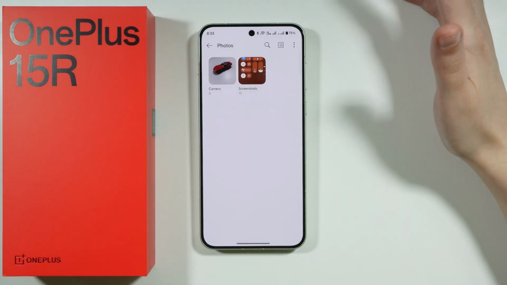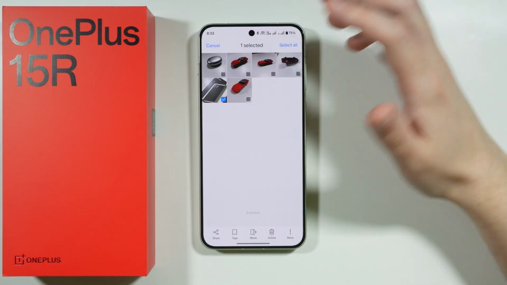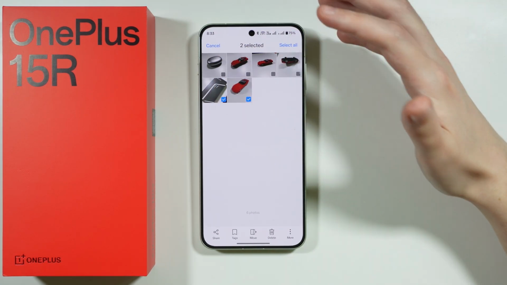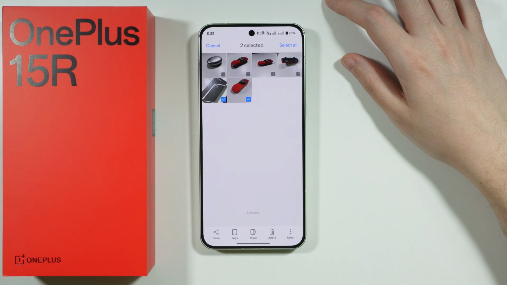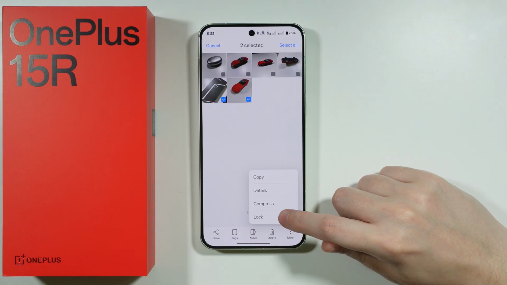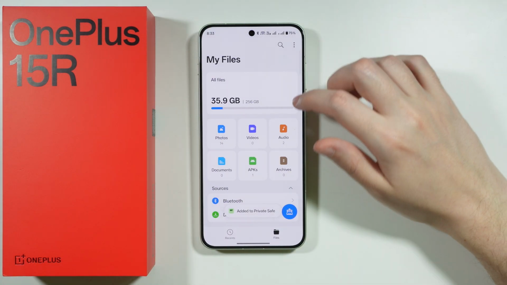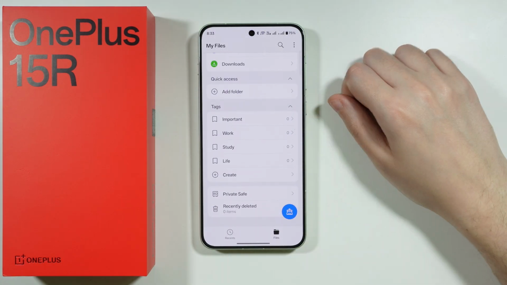So if I go to photos in here, let's say I'm going to go here, and then I can choose, let's say, photos, videos, files, whatever it is that you want to hide. And then we can tap on these three dots in the bottom right corner and we can choose lock. And there we go. So we can hide something in the private safe like this as well. So that's pretty much it.